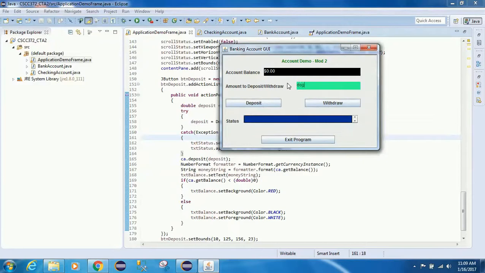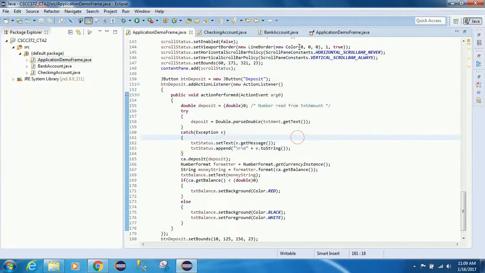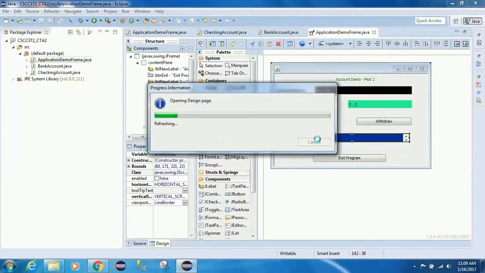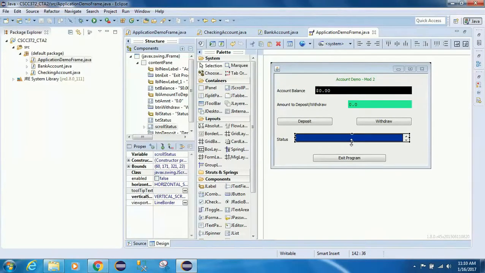So dog. Okay, and so now you can see that the status bar is scrolling with a lot of text. So let's make it a little bit bigger, a little more user friendly. Let's make this a little bit larger so we can see more text. And can we set the font size? I'm wondering if we can.